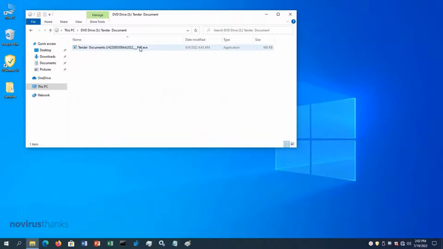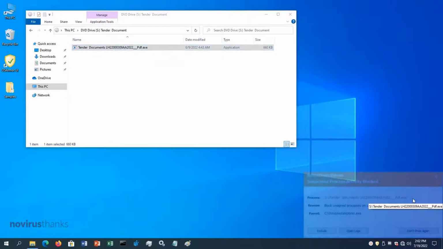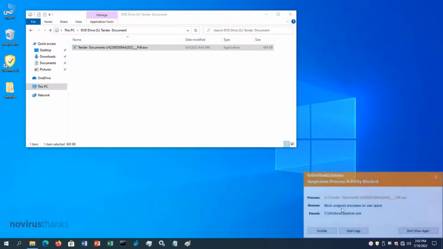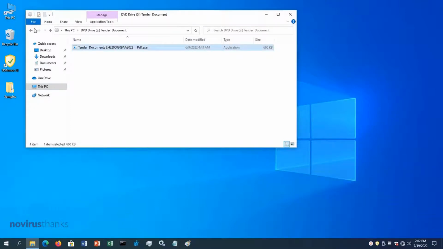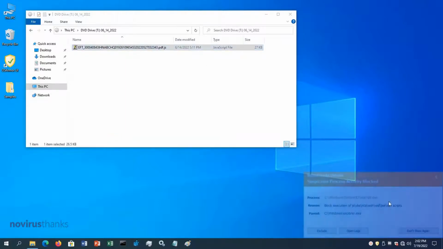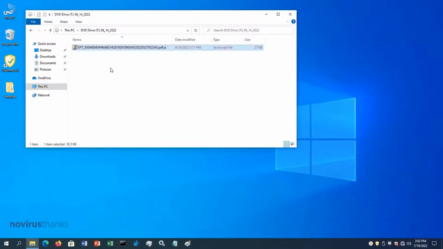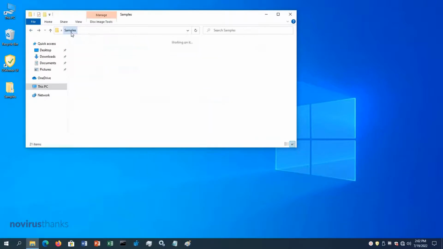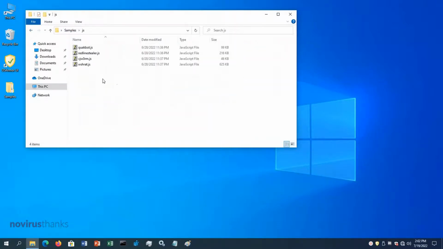Executable masked as a PDF file. Malicious script masked as a PDF file, double file extension. Okay, now we have JS scripts. By default, OSArmor will block JS scripts, so they will be all blocked.